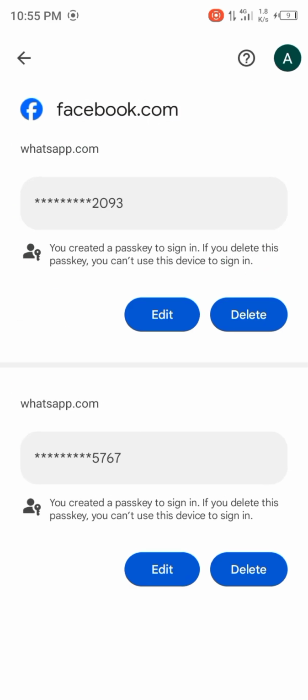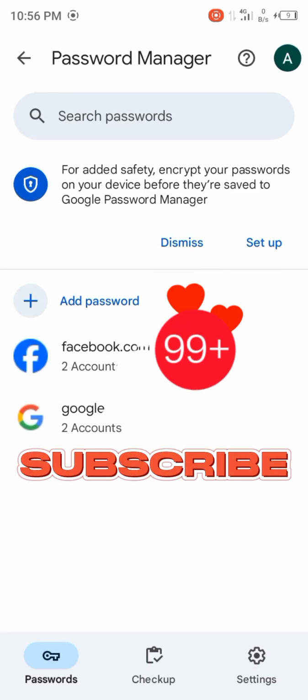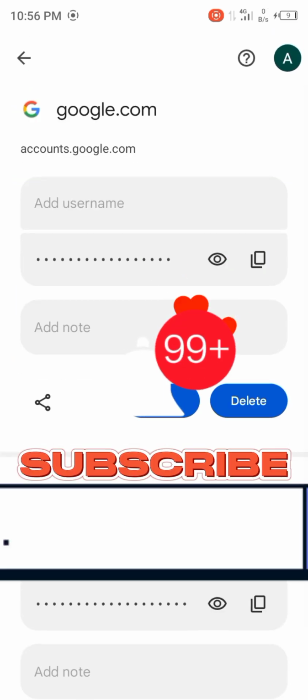After that, the details have appeared. The username and the password for this will appear like this. Then you can see them and you can edit them if you want. And go back, and here is Google.